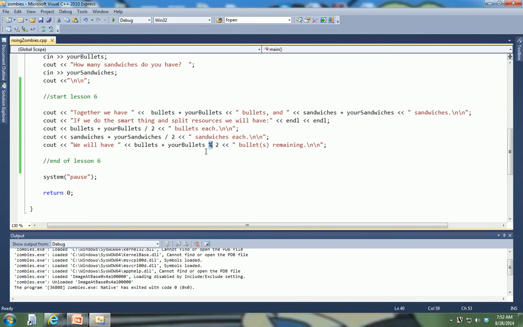And then I'm using the modulus operator here. Remember the modulus operator that we talked about earlier on? The modulus returns the remainder of a division operation. It says we will have however many bullets remaining. If it's an even number of bullets, it's going to be 0 bullets remaining. If it's an odd number of bullets, we're going to have 1 bullet remaining, because we're dividing it amongst 2 people. Alright, so let's run this and see if we get what we expect here.